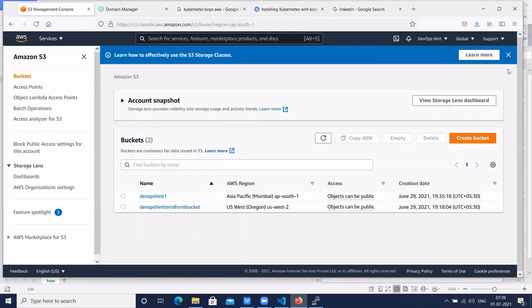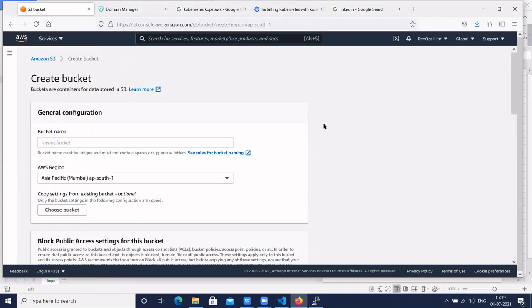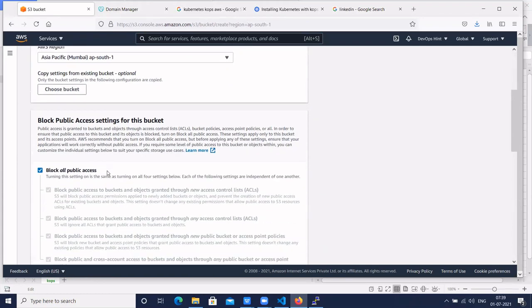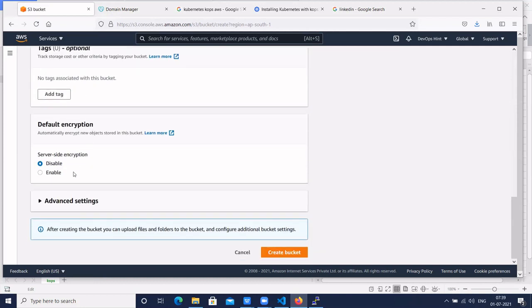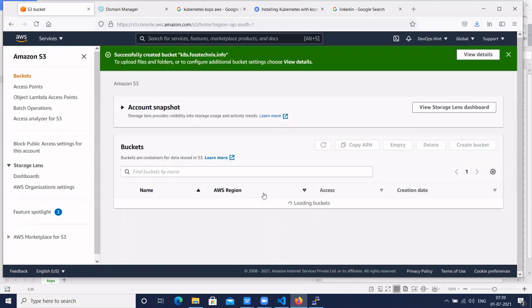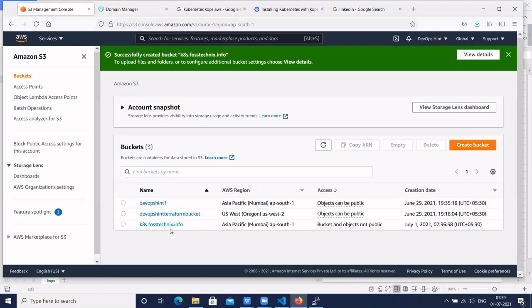So let's create a new bucket. To create a new bucket, click on create bucket. Give the same name, then select the region. Across all the AWS resources, we are using ap-south-1. Then we have to enable bucket versioning, to store all the versions of the Kubernetes state. So click on enable, leave all the other properties, and click on create bucket. So our bucket is ready in the ap-south-1 region.